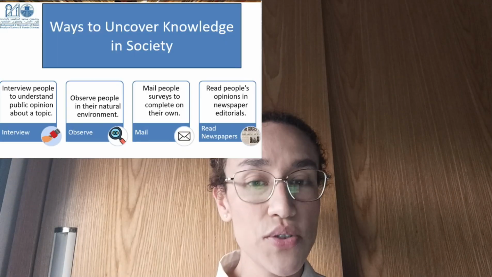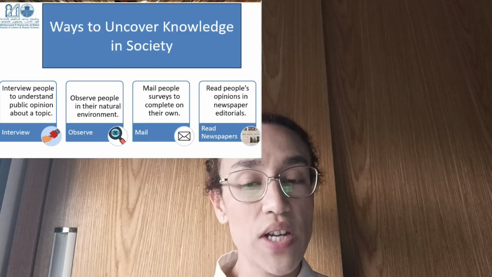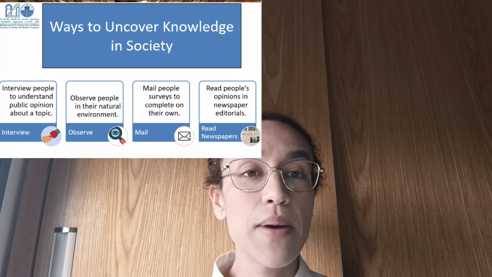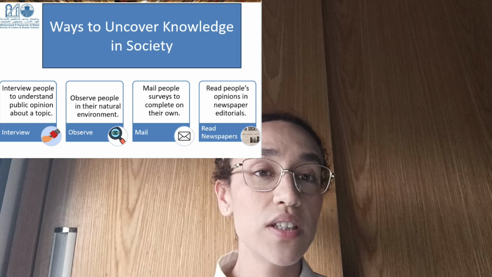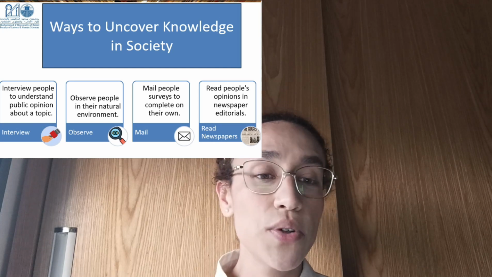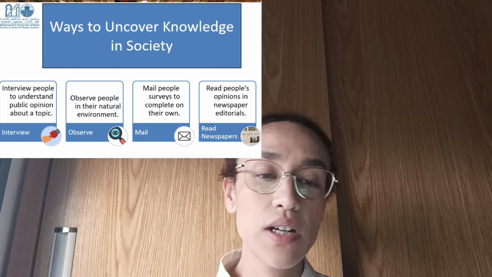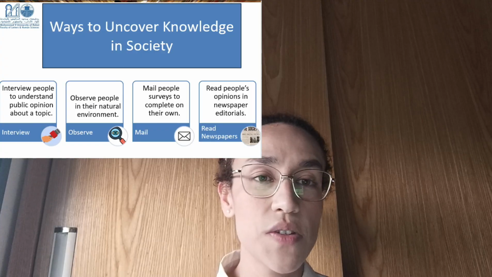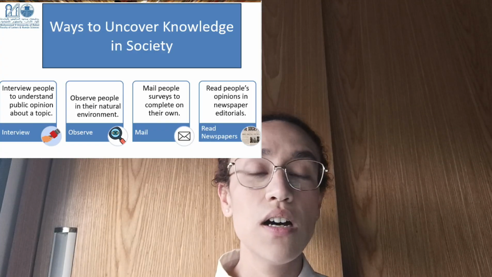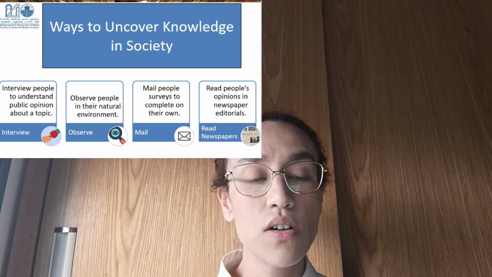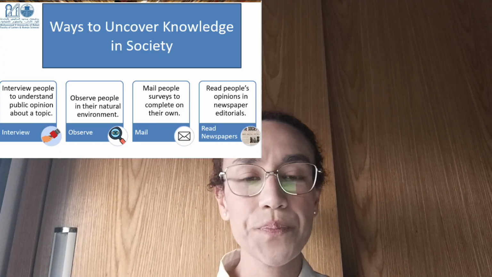The first is interview: interviewing people to understand public opinion about a topic. The second one is observation. We observe people in the natural environment. The third one is to mail people surveys to complete on their own without interviewing them face to face. And finally, read the newspapers in order to see people's opinions on matters and topics. Each method of data collection comes with its own set of epistemological assumptions about how to find things out.